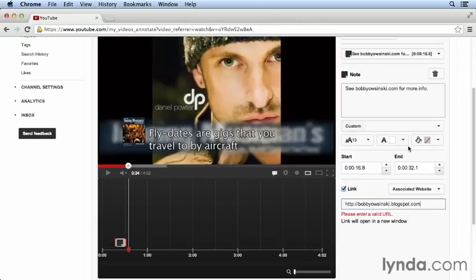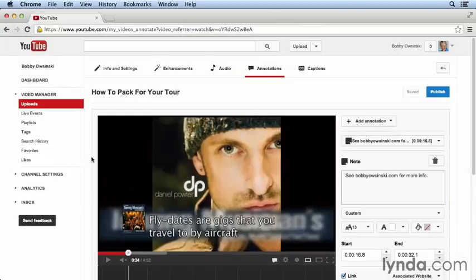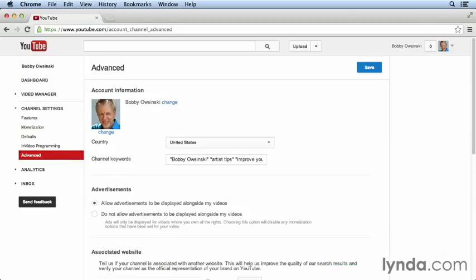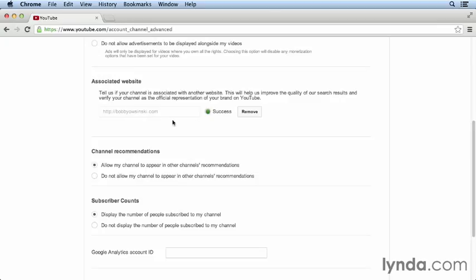Now, here's where you can control that. If we were to go to channel settings and we go down to advanced, you can see down here it says associated website. And you can see it says http bobbyowsinski.com. You only get a chance to have one associated website. If you enter any other website besides this associated website as a link, it won't allow you to actually make that link. So this is where we enter that.